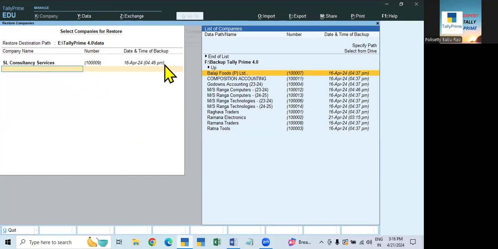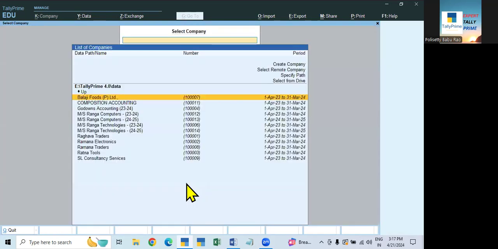So if there is any problem with the company, we restore the company, and only data up to this date will be available. From the next day onwards, the data will not be available. So I have to go manually and enter all the data. If the data is very large, it takes a lot of time. That is why, if the data backup is taken automatically, then there will be no problem.